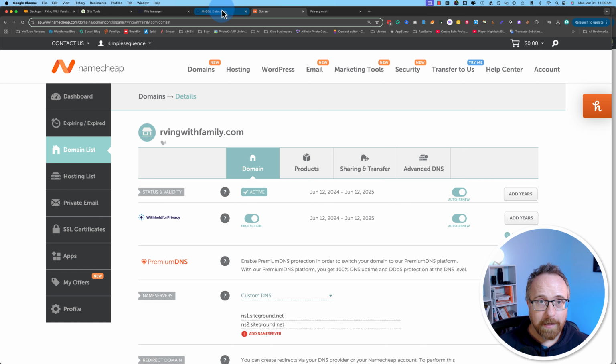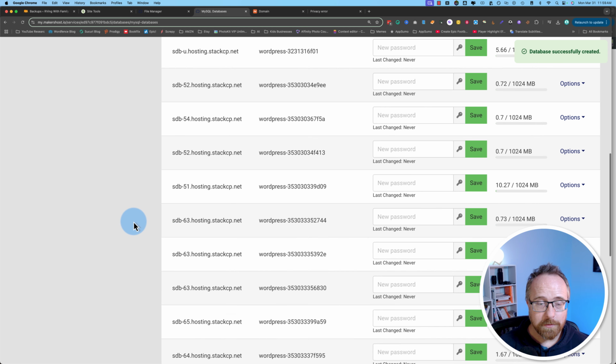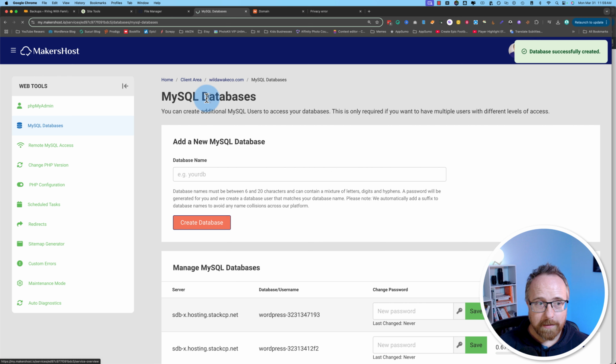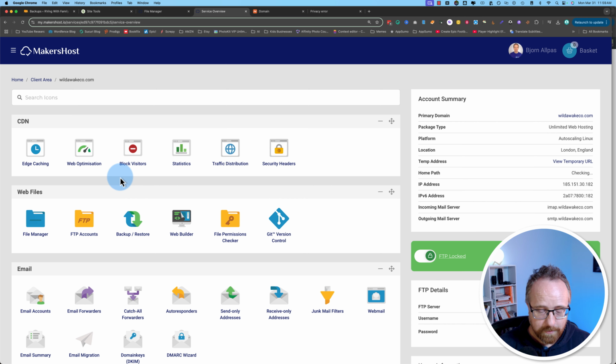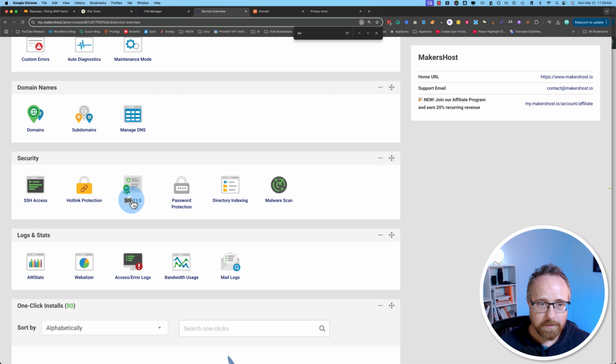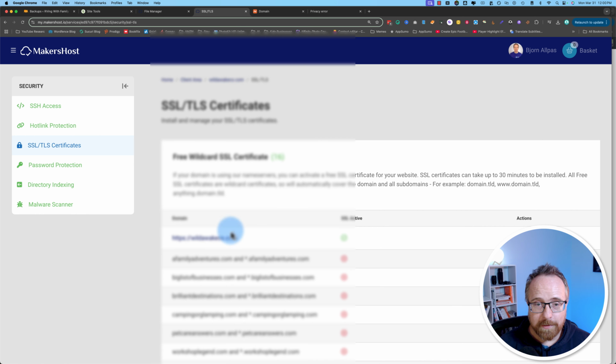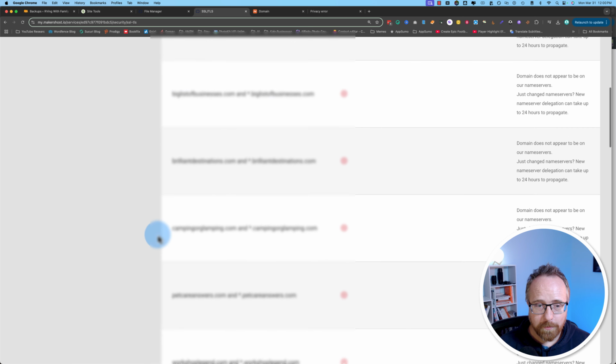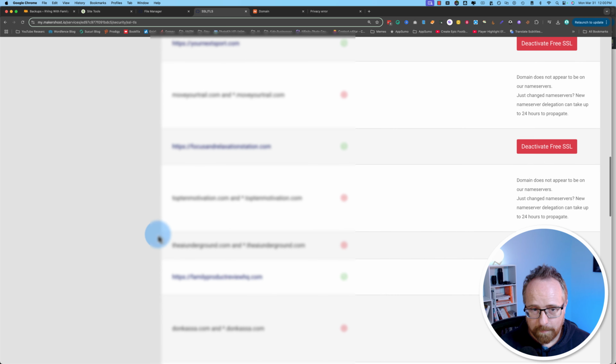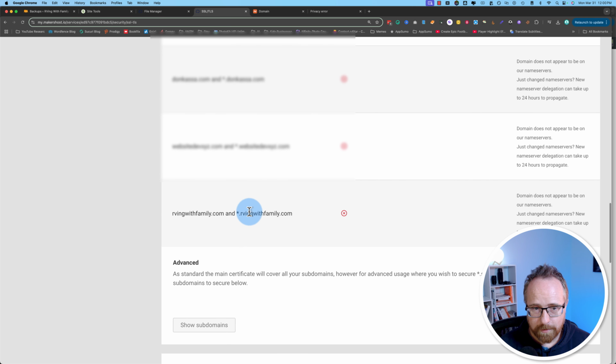If we go back into our new host, this one right here, and we go back to the cPanel for this host, search for SSL. There it is right there. You'll have something equivalent on your hosting account. It's not going to look the exact same, but it'll be something similar. And we see for rvingwithfamily.com, which is, where is it? Right here. We have no SSL. And we can't activate an SSL yet because the domain is not on their name servers.